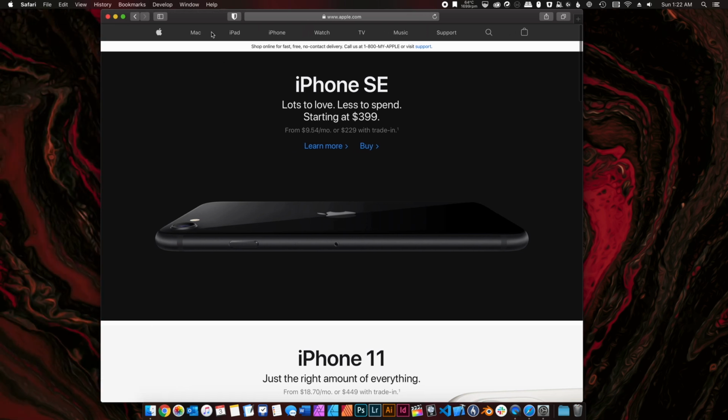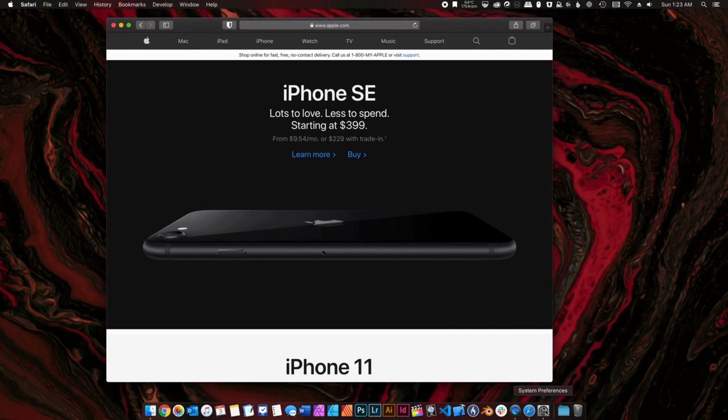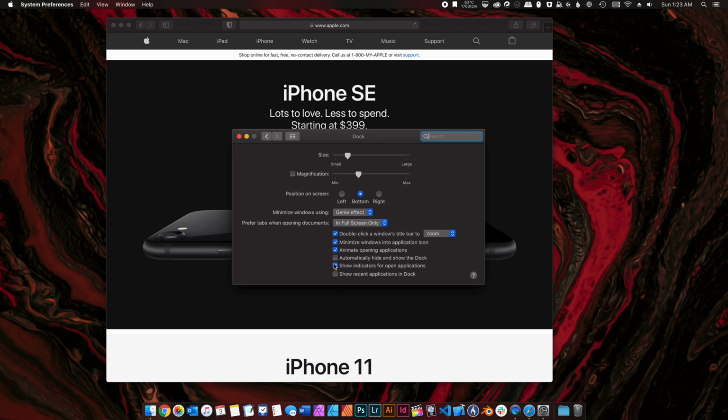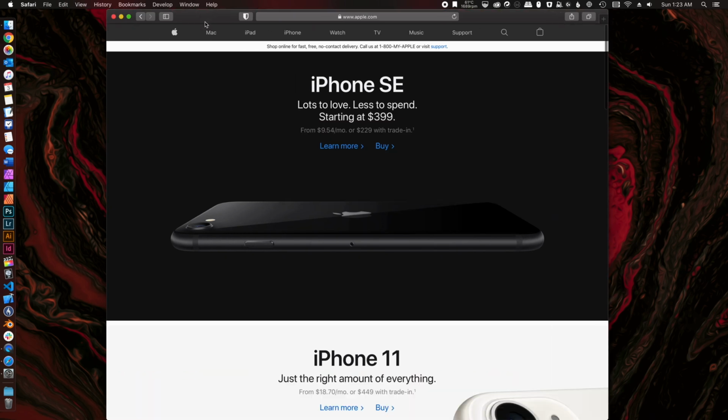So what we can do is Apple does give you the option to automatically hide and show the dock, which is fine, but what I've always done is I put my dock on the left. This makes more sense to me. English speaking people read left to right, and now we have more vertical screen real estate.